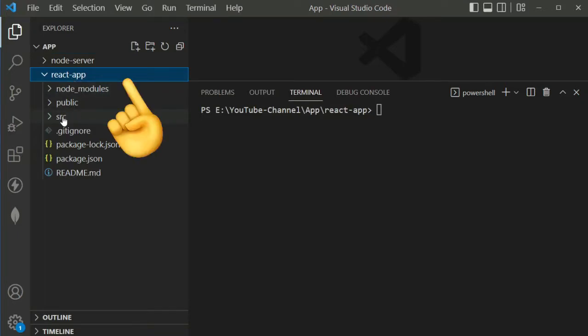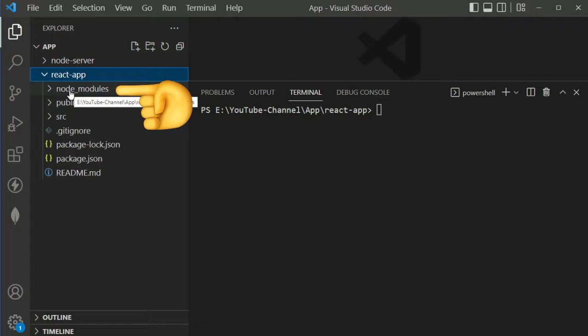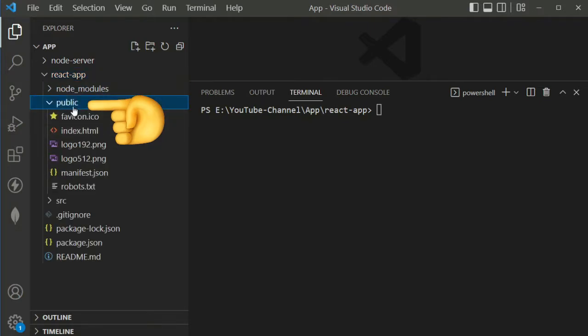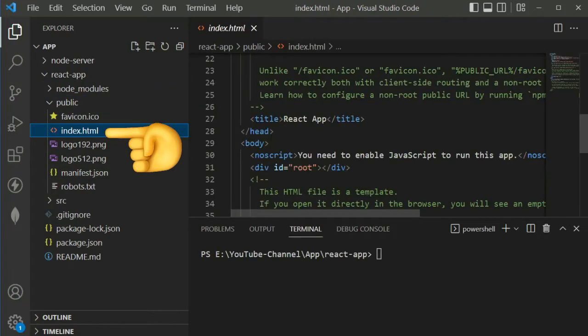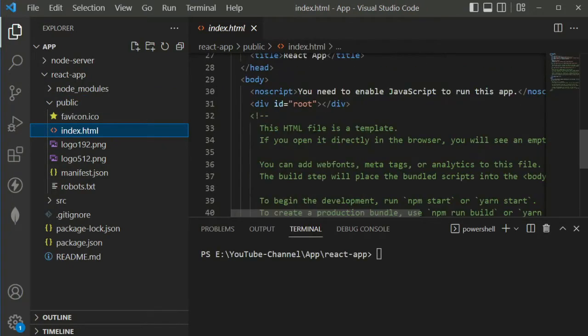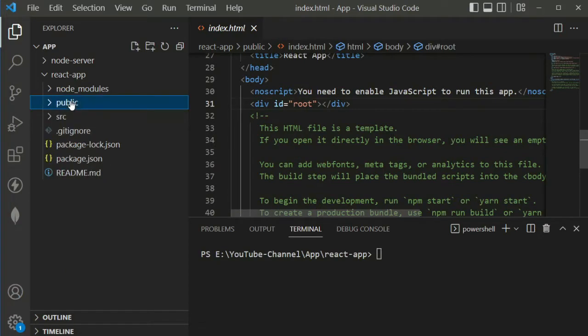Here are some folders: node_modules for node modules, public. Here is the tab icon, HTML. Inside the HTML, we have one div with root ID. Other things we will discuss later.